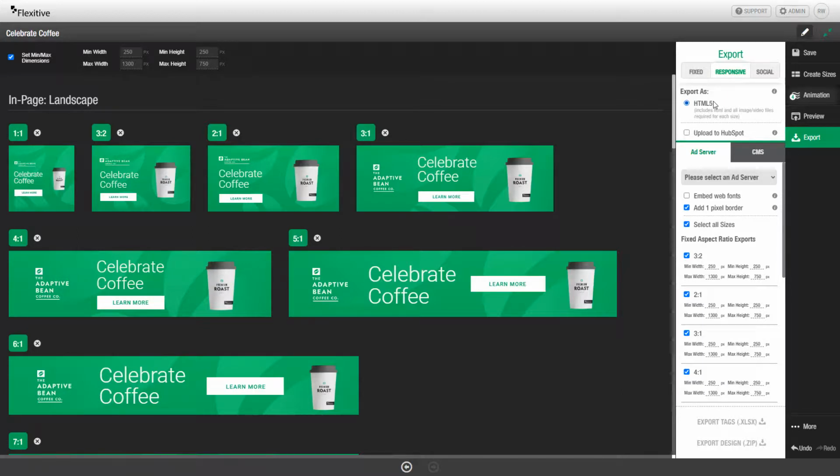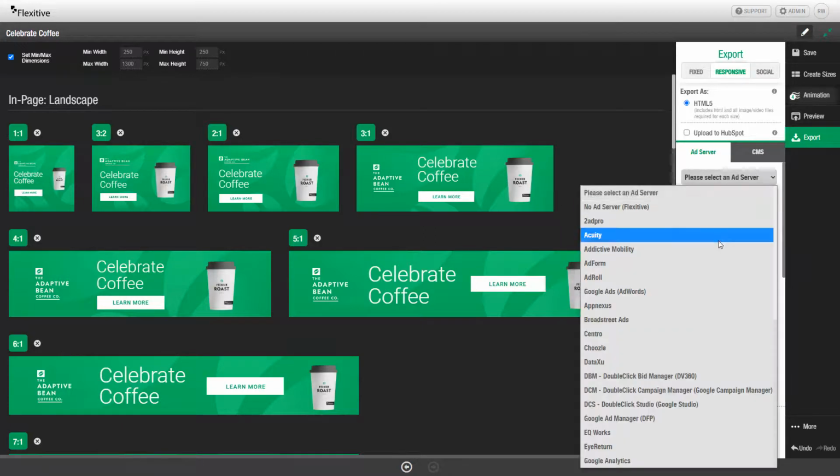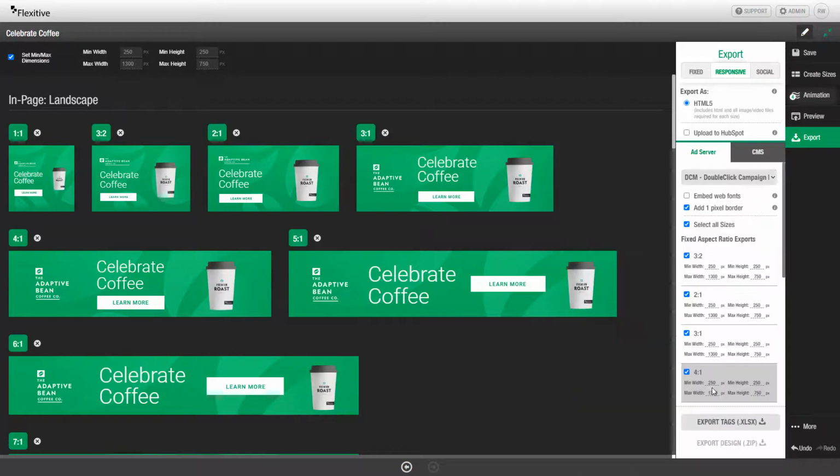Now, at this point, you can choose whether you want to export for an ad server or for a CMS. CMS platforms used to handle website content, whereas an ad server might be used to show a display ad. For today, I'm going to do an ad server. The next step is going to be just choosing which ad server I'd like to export for. I'm just going to choose DoubleClick Campaign Manager.